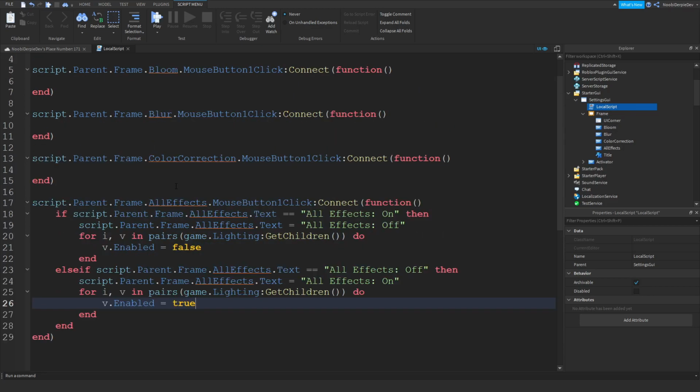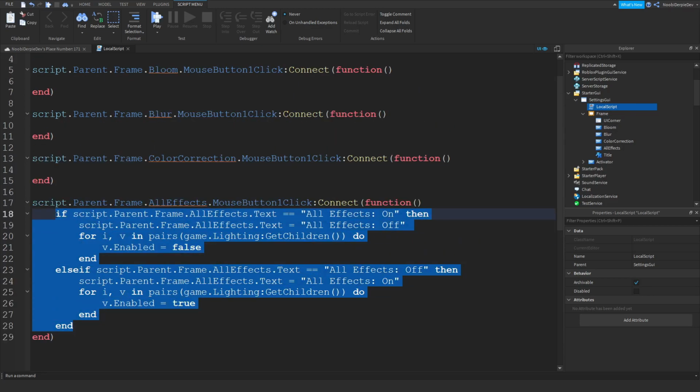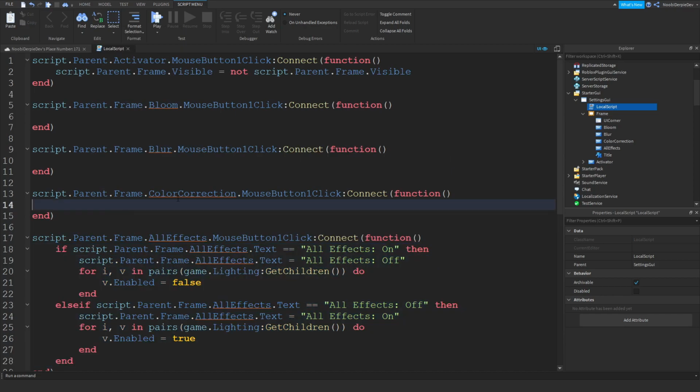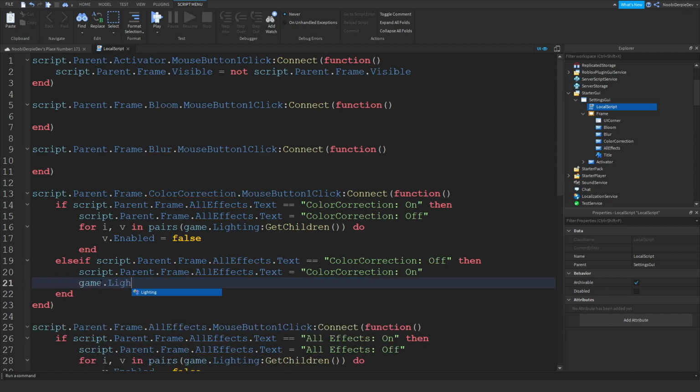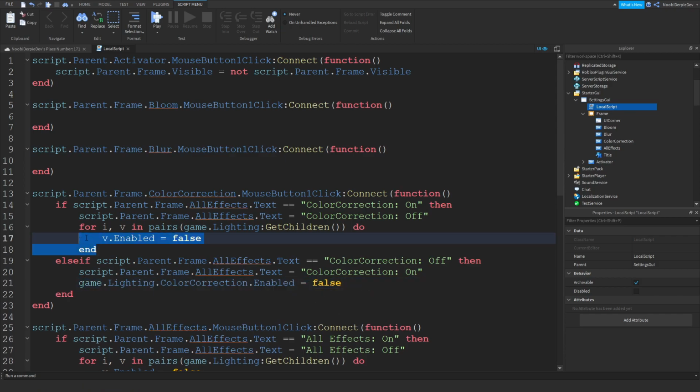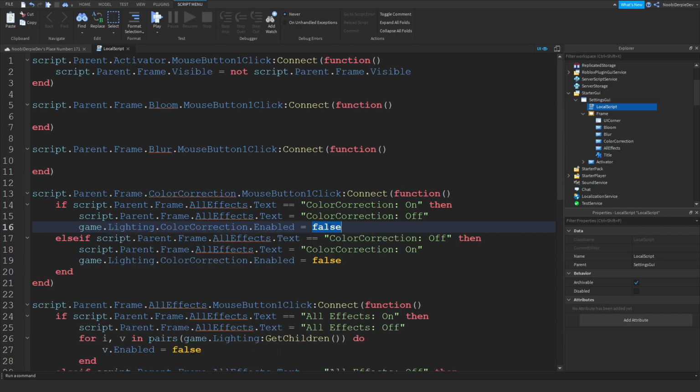And now over here, let's see, you wanna copy all of this. Copy. Now we're gonna do color correction. So you're gonna paste that in, but instead of this, you're gonna do color correction. Copy that. Paste it in. Paste it in. Paste it in. Now we're over here, we're going to do game.Lighting.ColorCorrection.Enabled equals false. Just going to set it to false. Going to delete these three lines. We're going to put it over there. True. It's the other way around. False and true.